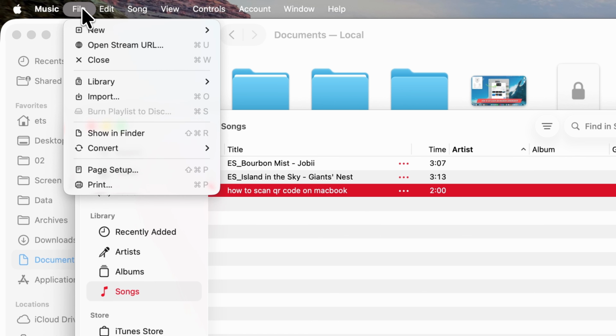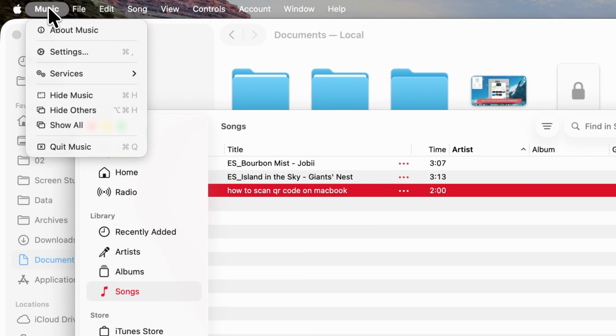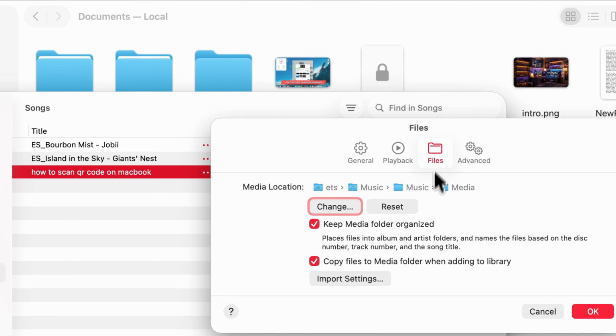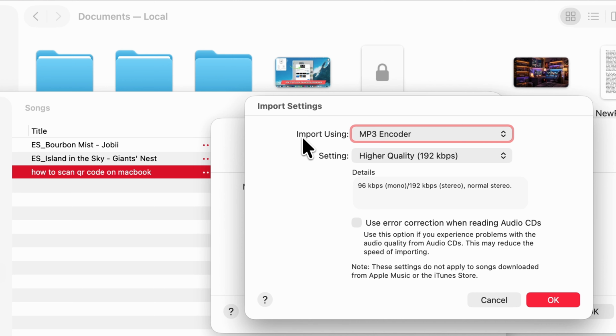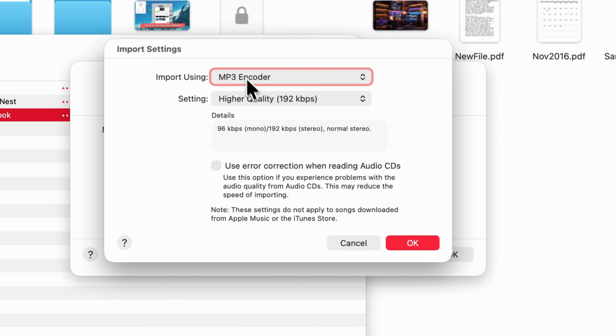Now, go to the File menu, choose Convert, and look for Create MP3 Version. If you don't see that option, don't worry. Just go to the Music menu and click Settings. In the Files tab, click the Import Settings button. Check the Import Using dropdown. If it's not set to MP3 Encoder, go ahead and change it to MP3 Encoder, then click OK.